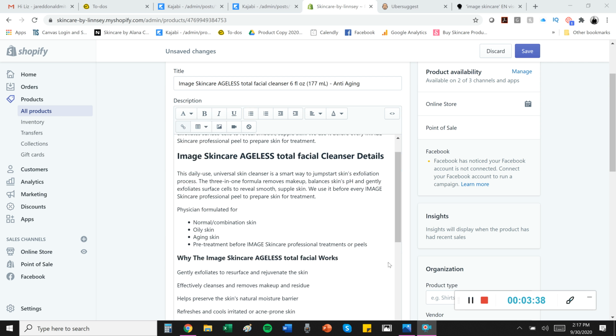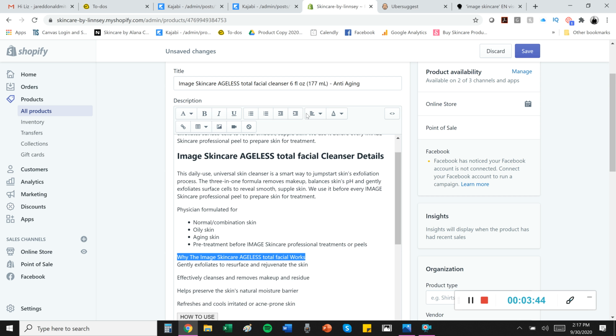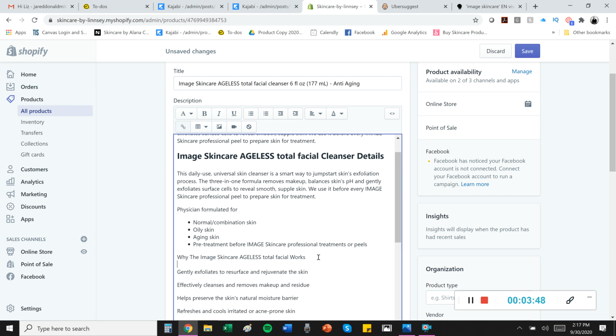For the sake of the example, let's change this to an H3. So now you have your H1 here, your H2 here, and your H3. Let's make sure that that worked.